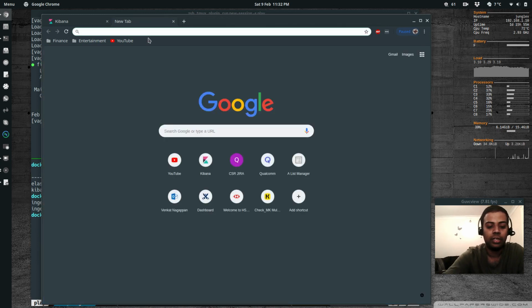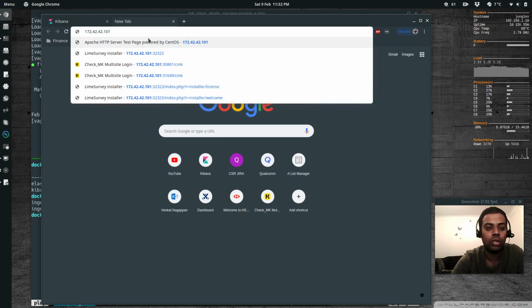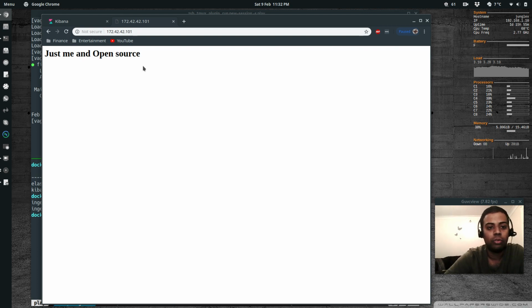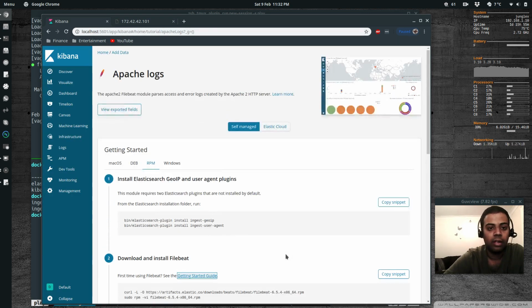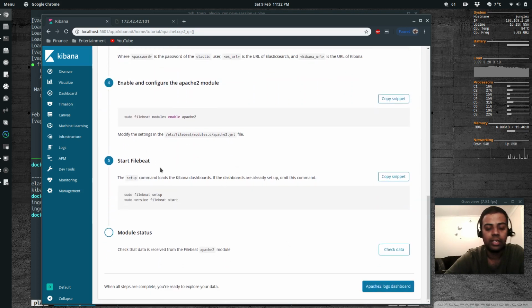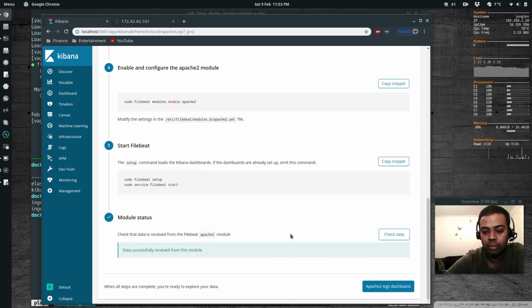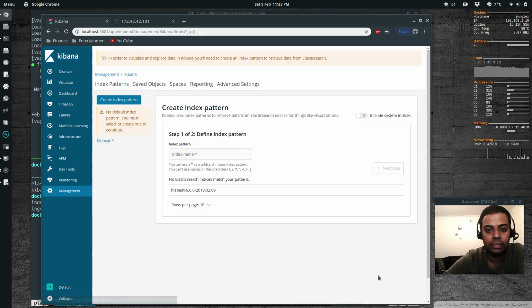So Filebeat is running, and if I check the IP address of the CentOS 7 machine, 172.42.42.101, just me and open source. Okay, so we can access it. Back in the Kibana, we are at this stage. We've done the Filebeat setup. We've done the Filebeat start. Check data. Data is coming to the Elasticsearch. Apache 2 logs dashboard.